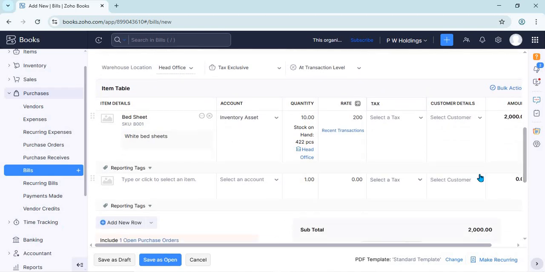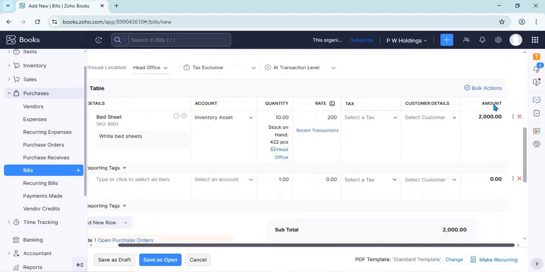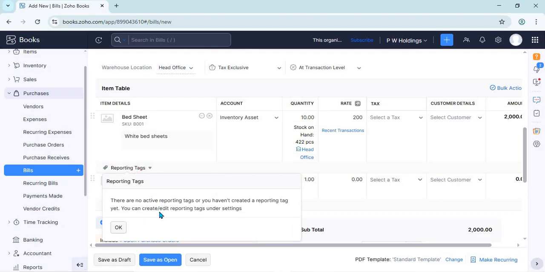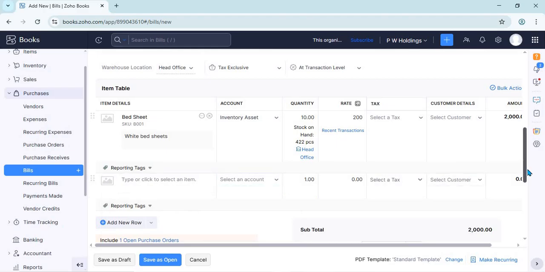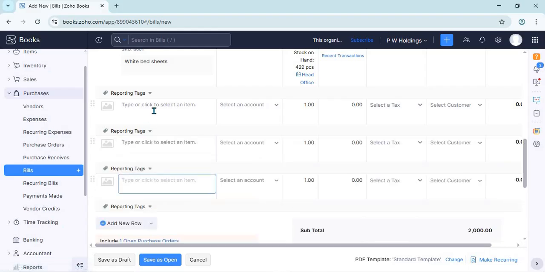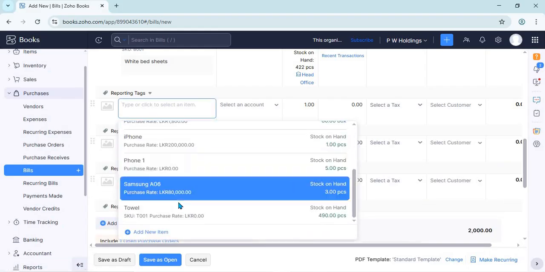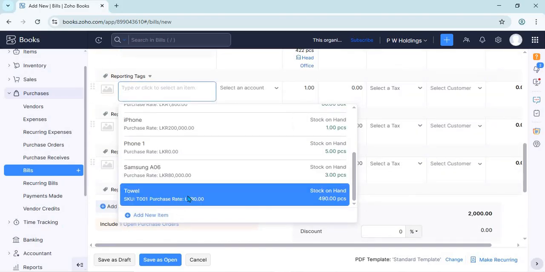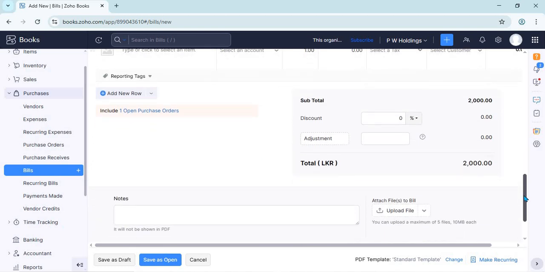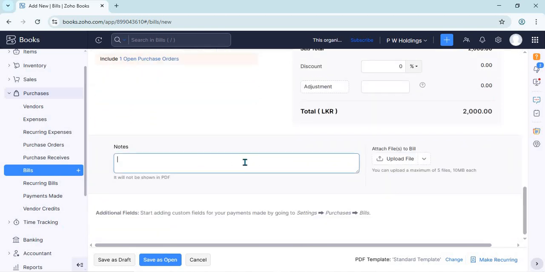By clicking this bulk actions, you can show additional fields, and if reporting tags are available, you can add reporting tags. And if you want to add more lines, by clicking this add new row, you can add more lines. You can add notes to this bill.